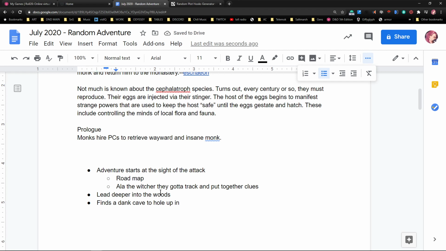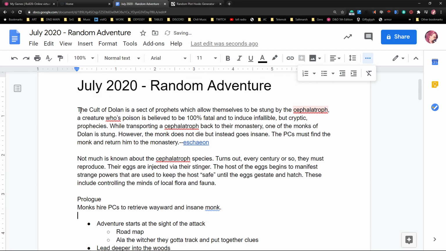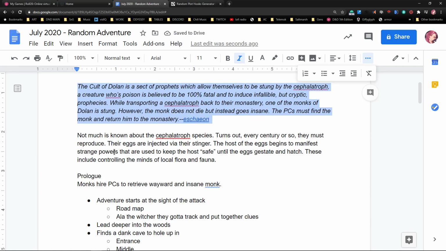Alright, so technically, if we're doing a 5-room dungeon, you got the road, that's 1 room. You got the woods, that's 2 rooms. And then the cave would have 3 rooms. So entrance, middle, and I guess we'll call it boss room, if we're keeping it super traditional. So, we already have a framework here based on this one random blurb that was provided from a random generator. So, now, we're already starting to flesh things out a little bit.